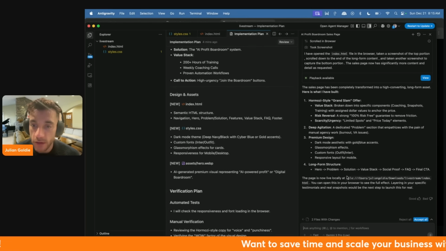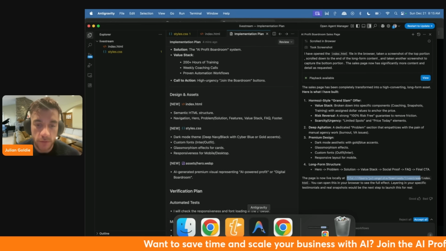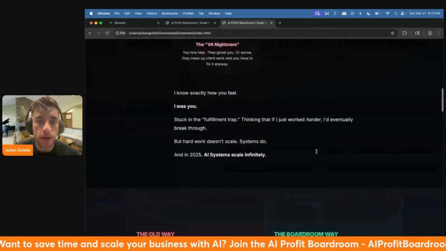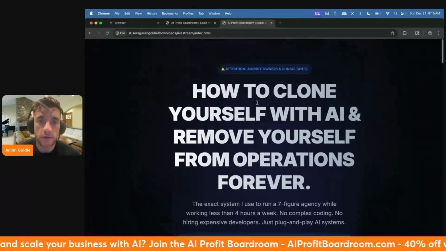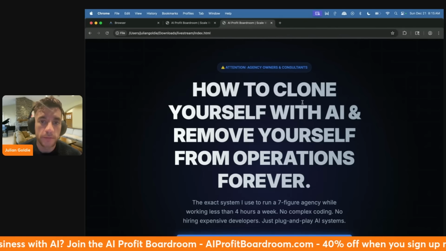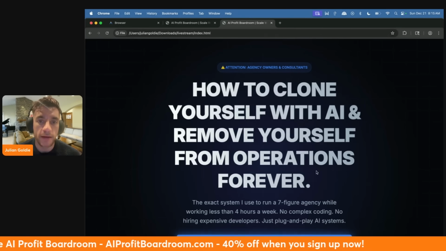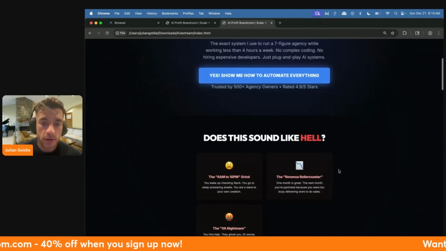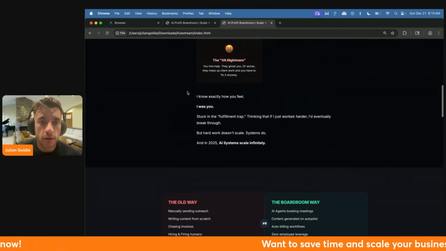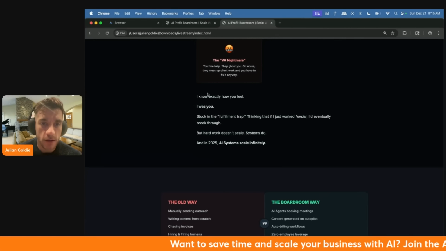And the page is now live locally, as you can see, right? So if we go to Google Chrome, you can see the whole page right here. It's looking nicer on the second design. It's got a nice little call out here as well. Then it's given a pretty cool headline with nice design of the whole page. And then as we scroll down, it's even written it with a lot of personality as well, as you can see here. So it's like, I know exactly how you feel.